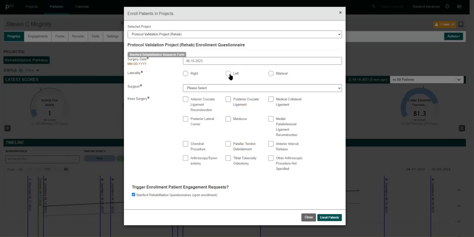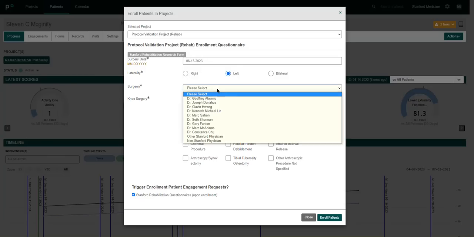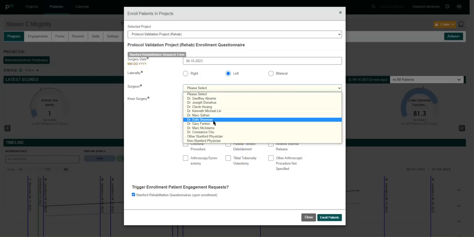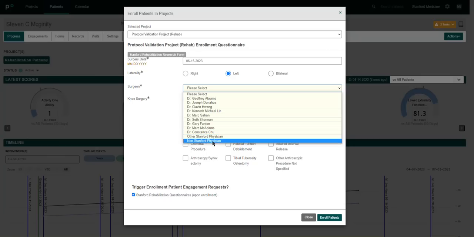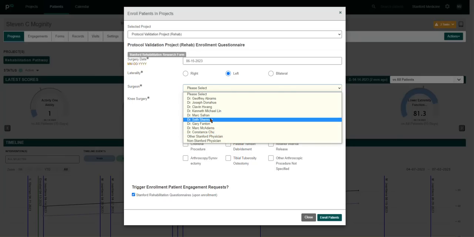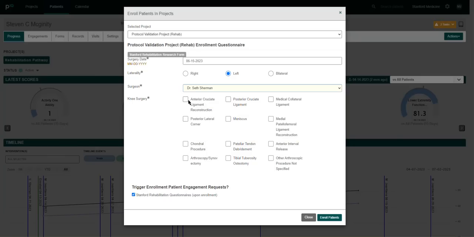The laterality was left. Surgeon was Dr. Sherman. If there's another physician within Stanford, you'd click this and you could write it in. For a non-Stanford physician, you could click that again and have a write-in option. So I'm going to go Dr. Sherman. This was an ACL and meniscus. And then I'm going to enroll the patient.